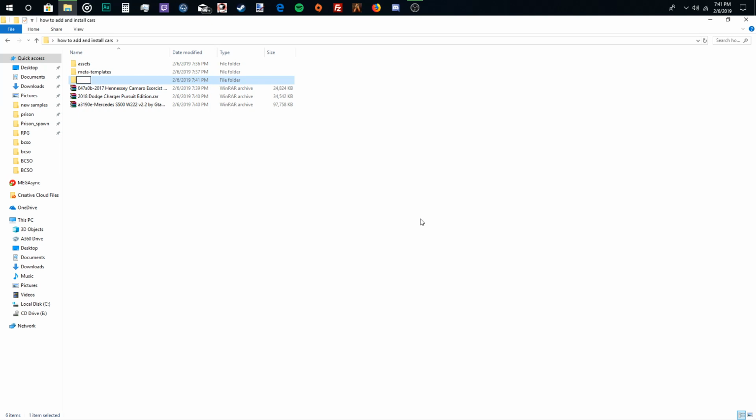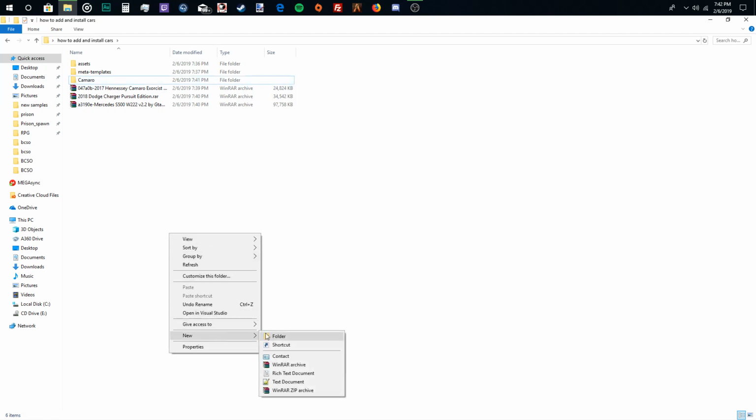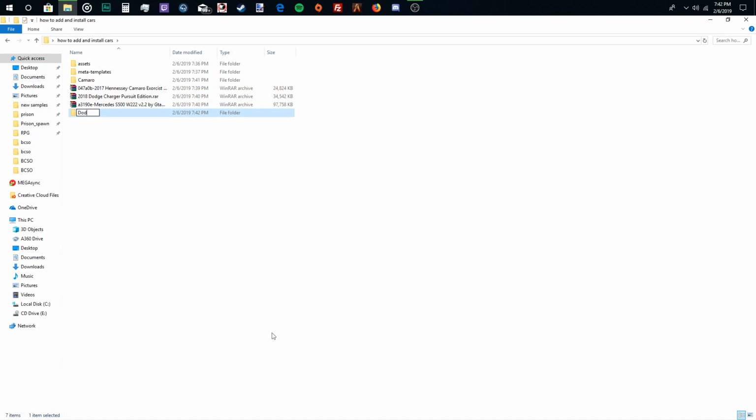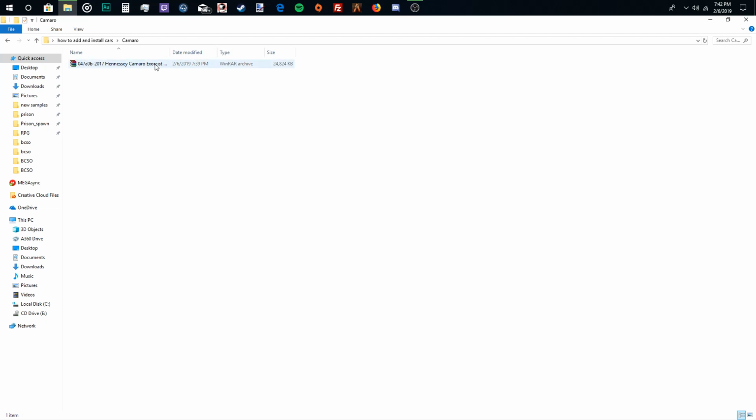So let's see, we got a Camaro, Dodge Charger, and Mercedes. Now I'm just gonna quickly drag and drop them in here. You do not need to do this, I just like to. Okay, wrong car. Let's start with the Camaro.